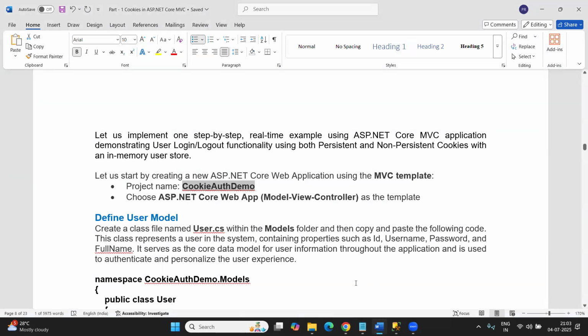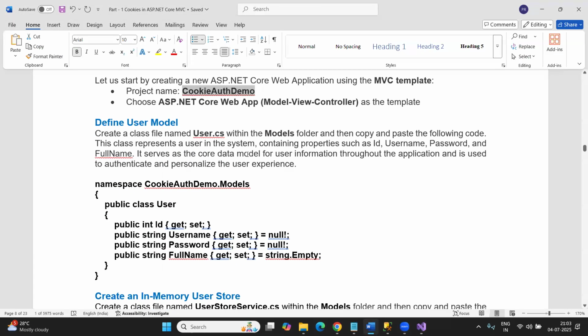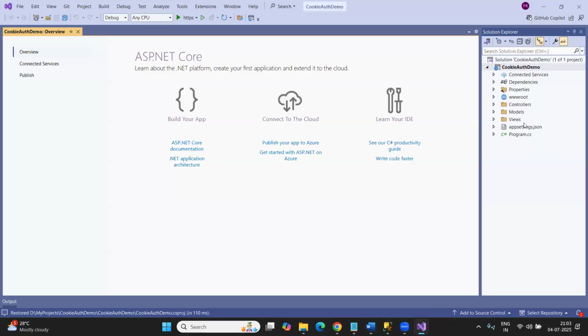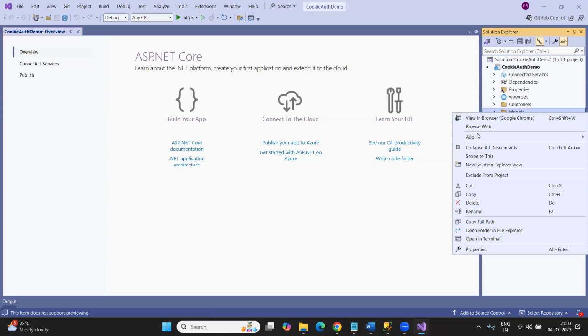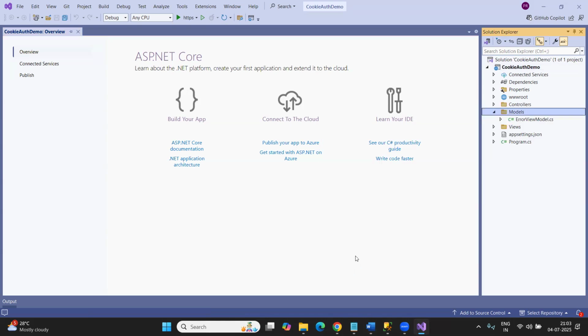So once the project is created, let me first go ahead and create the model. First of all, I need to provide the login information. For login information, what is required? User data is required. For storing the user data, you need a model. So first of all, go ahead and create one model, and that model is going to be my user model.